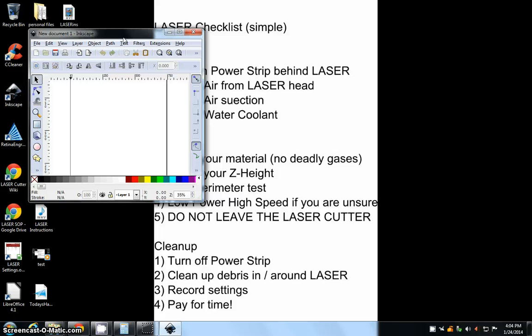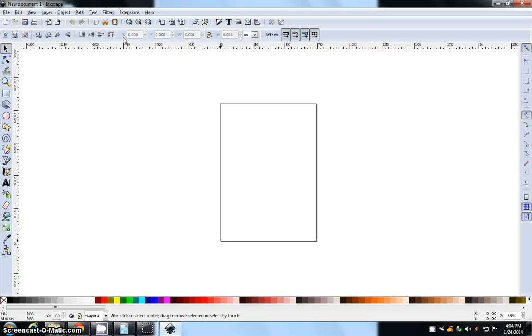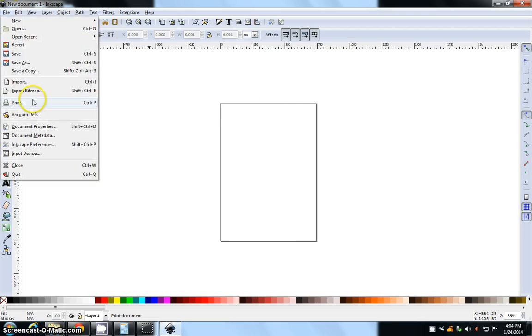So we're going to try and cut something with the laser cutter today. We're going to use the vector program Inkscape. You could use Adobe Illustrator. Doesn't really matter which version you use. So let's see. I've got an artboard here. It's pretty big. I don't know the dimensions of it in inches or millimeters. I'm going to change that.